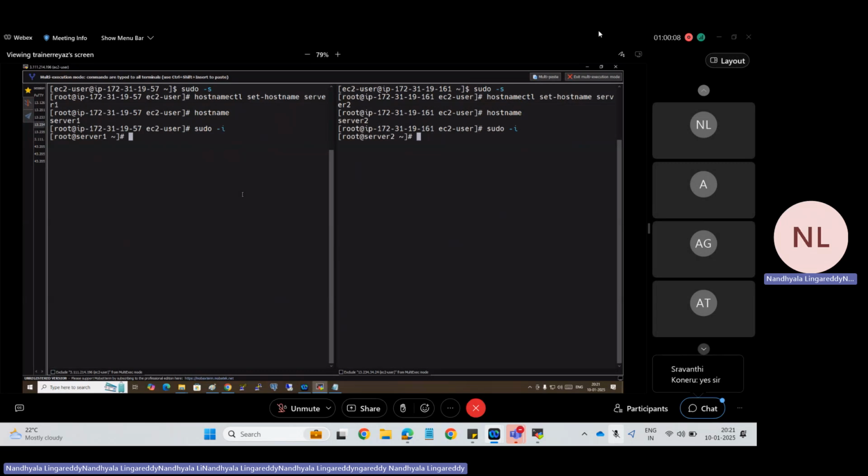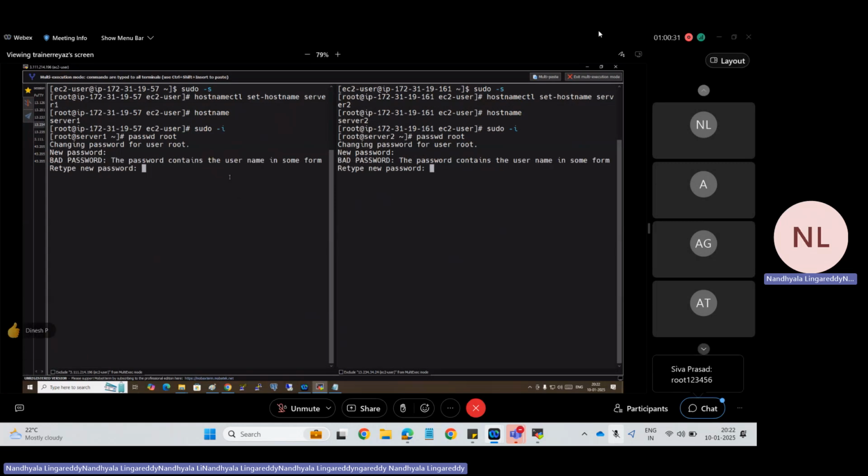Good. So now after setting up the hostname, first we need to set the password of which one? Root. What's the command to set the password of root? passwd and then root. See, on both machines it is working. Enter. Now it is asking for the password. What's the password? Root123456. Enter again, root123456. On both it successfully changed.